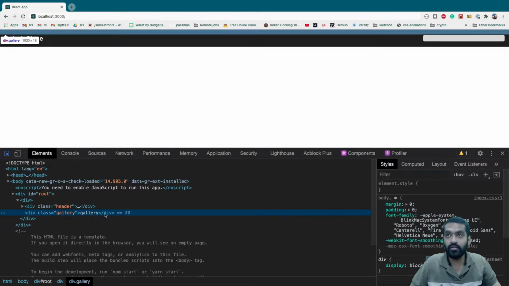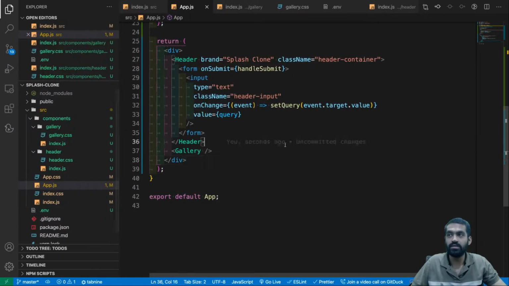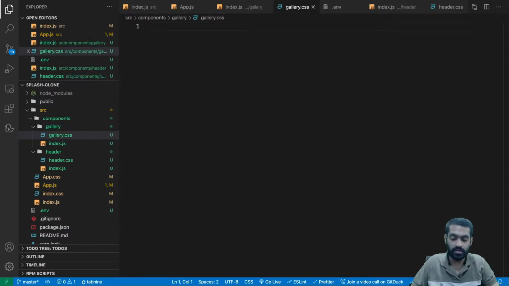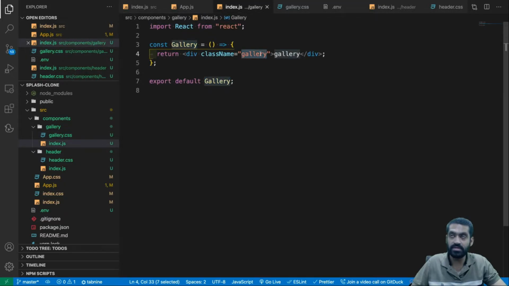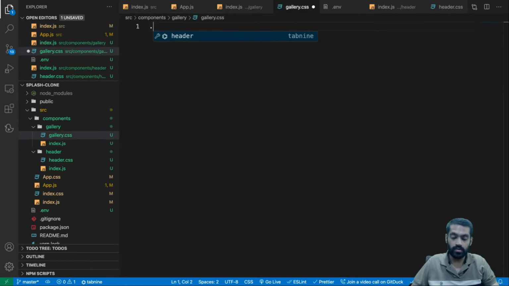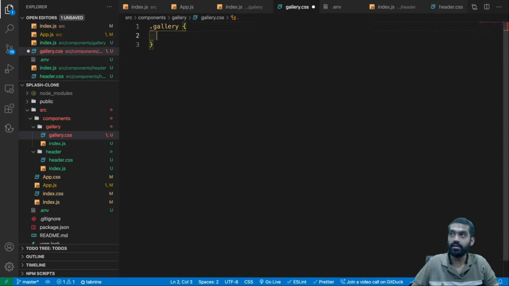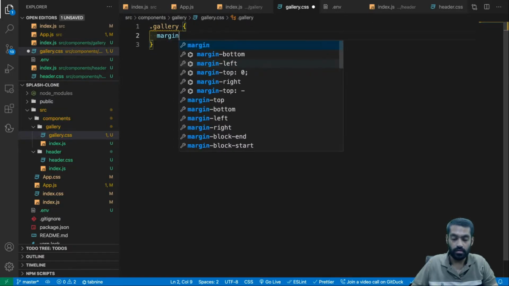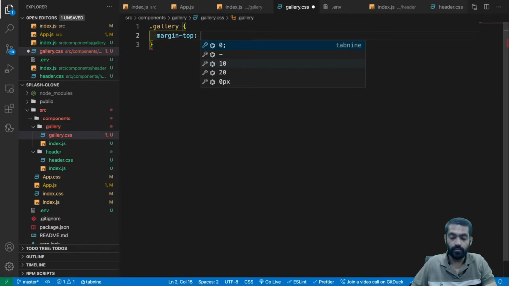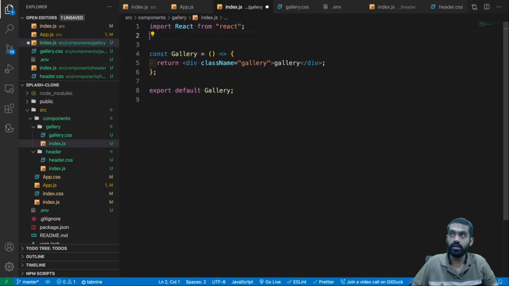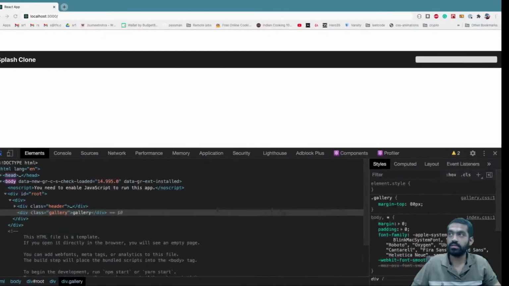So this gallery should have some padding or margin of top, right? So what we can do is come to the gallery.css. And as we remember, the class name is gallery, right? Let's do a dot gallery, and let's do a margin top of 80 pixels. Do we have it imported? No, we have not. So let's import the CSS file as well. Import dot gallery dot CSS.